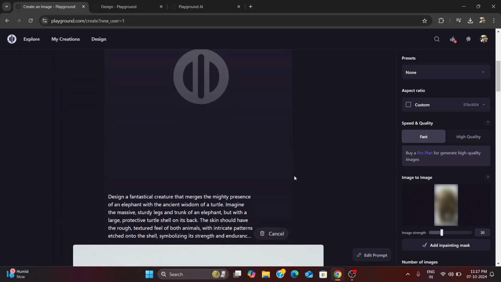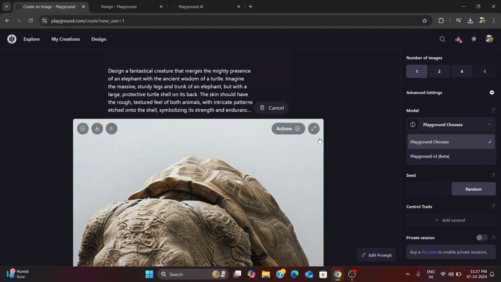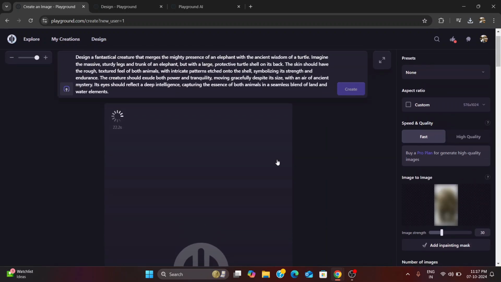Playground AI also offers the ability to create variables under the Actions menu. This is useful if you want to reuse certain components in different designs. It saves you time and helps maintain consistency across your projects.